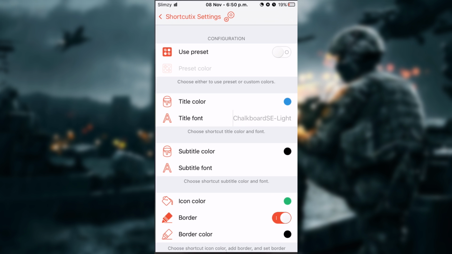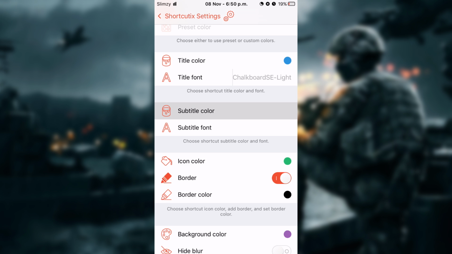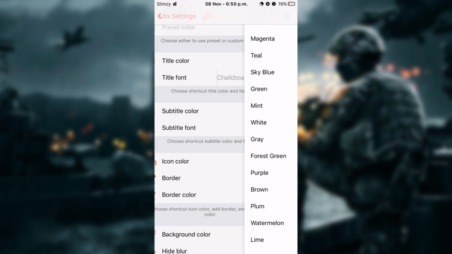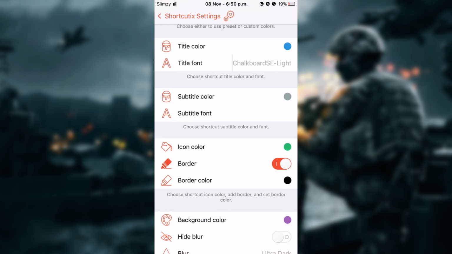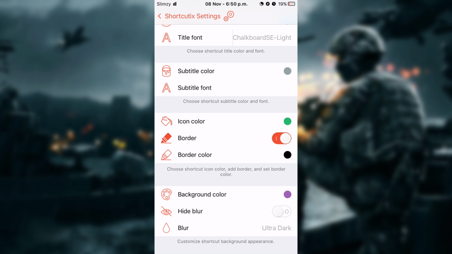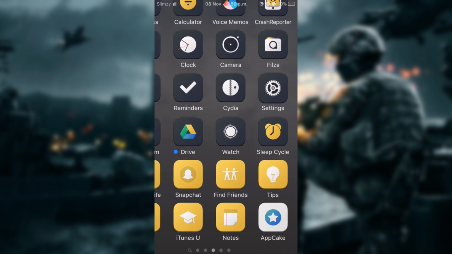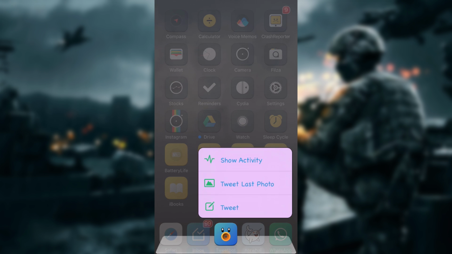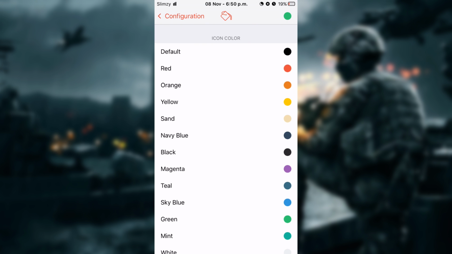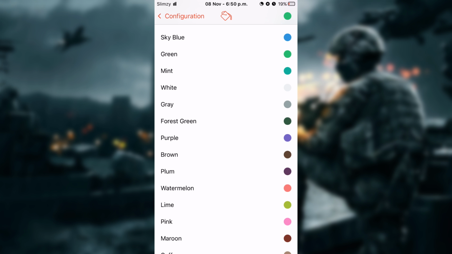Let's just jump right back in, and we can change the subtitle color. Let's change this to gray. I wouldn't go into subtitle color that much. And icon color, if you don't know what that is, it is basically the icons. As you can see on Tweetbar, you have icons that are colored green, but we're going to change that just to show you. Let's change that to plum.